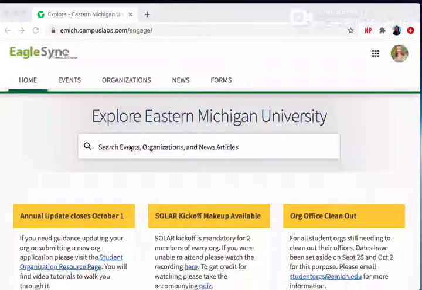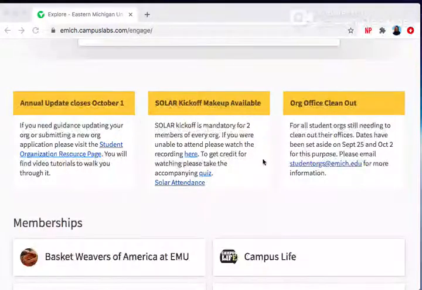Use the search bar to search the EagleSync site if you know something specific you are searching for. These yellow boxes are important announcements for all student organizations on campus.